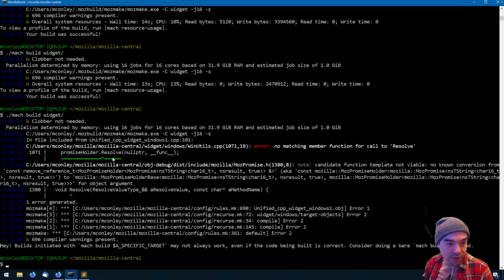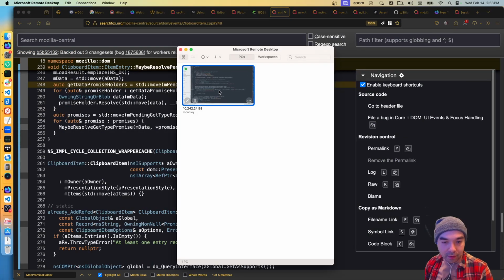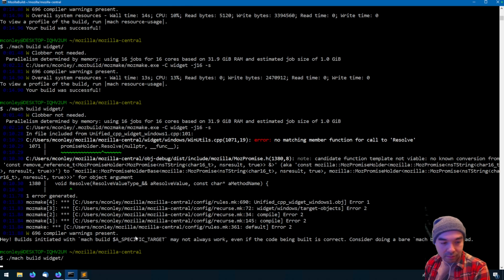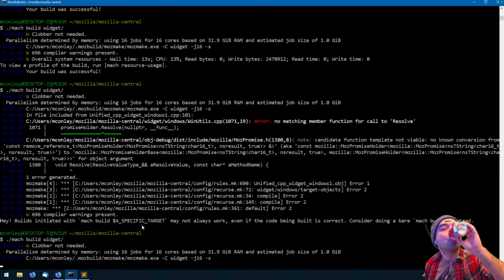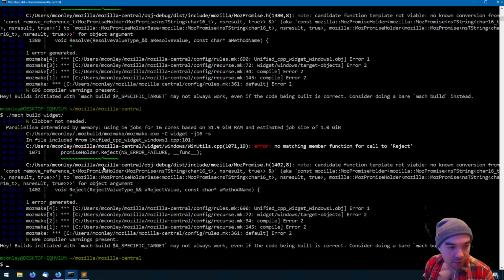No matching member function for call to resolve on promise holder. Candidate function template not viable. No known conversion from... Oh, right. I need to pass it an nsresult. Or a string, rather. Resolve. I'm just going to reject as error failure. And then I'm probably going to stop there. If this builds, I'm going to stop there. And then we can... No matching function for call to reject.